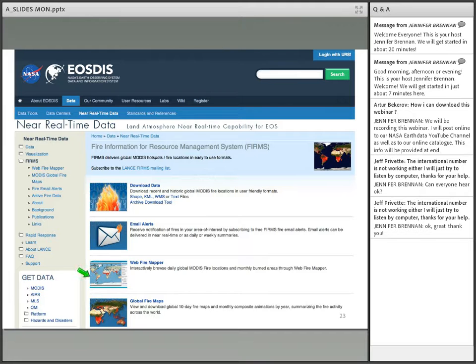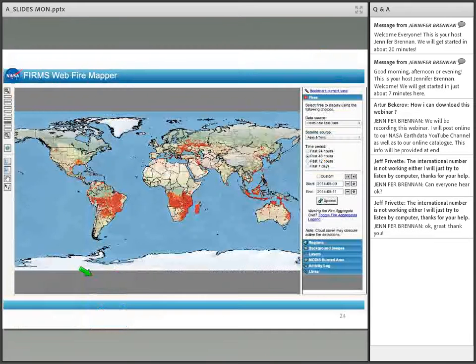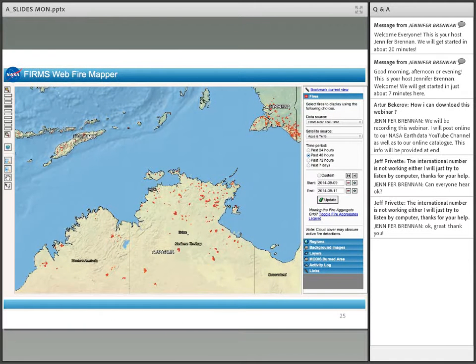Okay, I'm going to give you a few overview slides to show you how Web FireMapper works. You can interrogate the full archive of MODIS-derived fire data using Web FireMapper. You can zoom into an area of interest, and each of these red spots represents an active fire. If you use the Identify tool, you can click on a fire and get the attribute information, which I'll show you in just a minute.